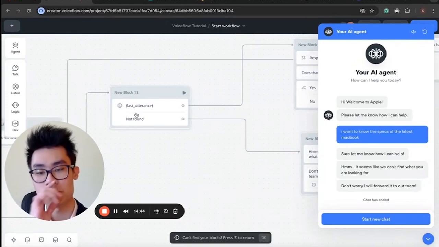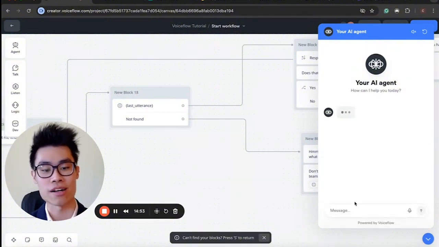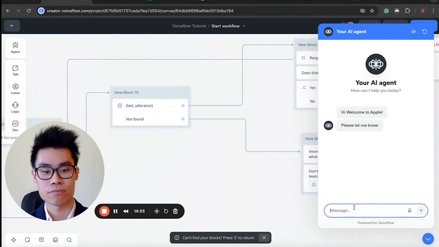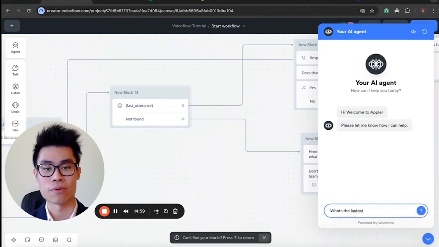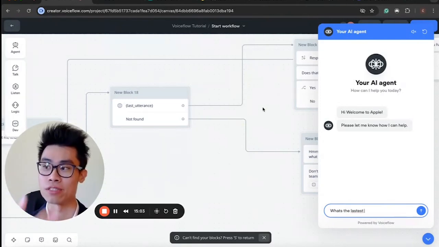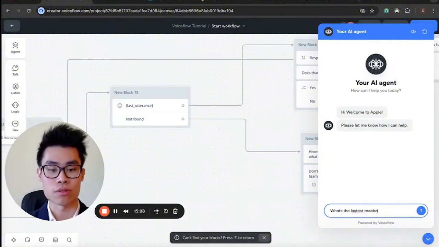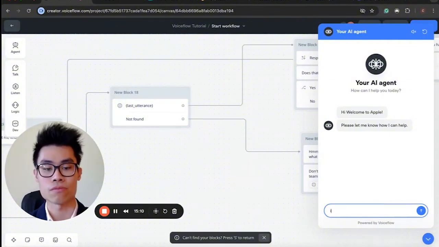So the database that we have, the chunks retrieved from the data source, must not have contained the data to answer this question. So let me just ask something simple. That's why the database, by the way, is so important. I have only added one specific link from the MacBook, so it might not contain enough information to actually answer the specs. What's the latest MacBook? I want to know more about the MacBook.